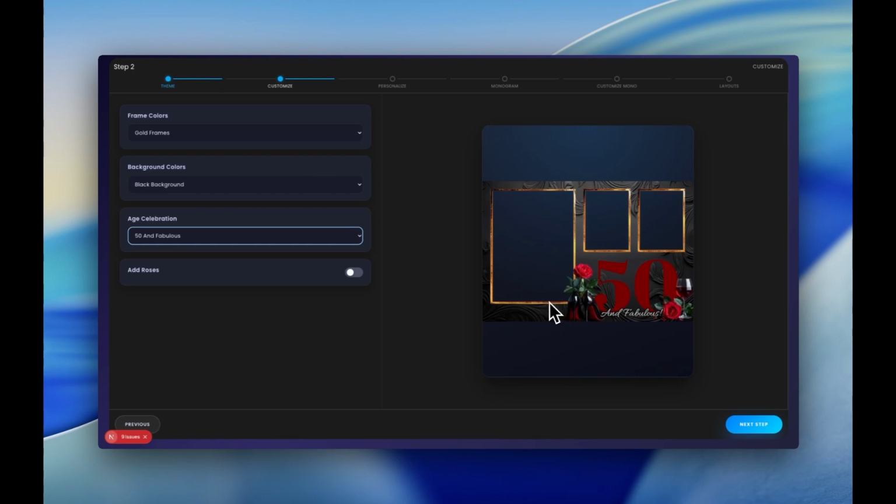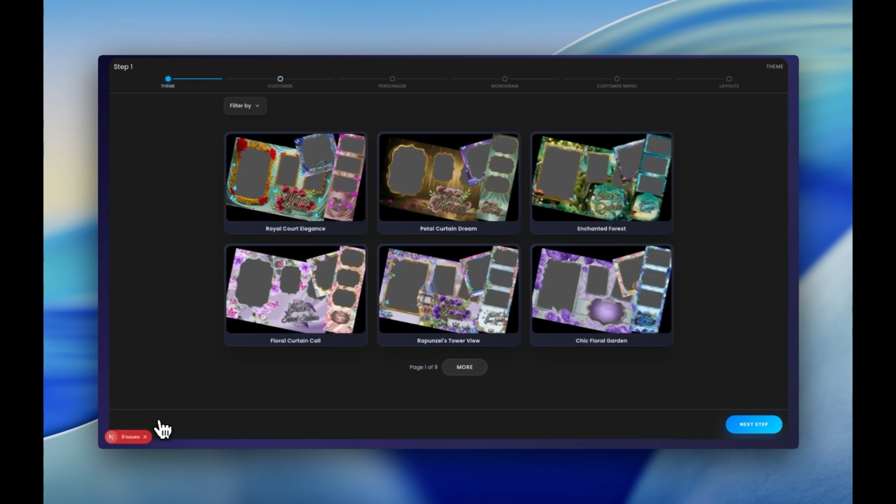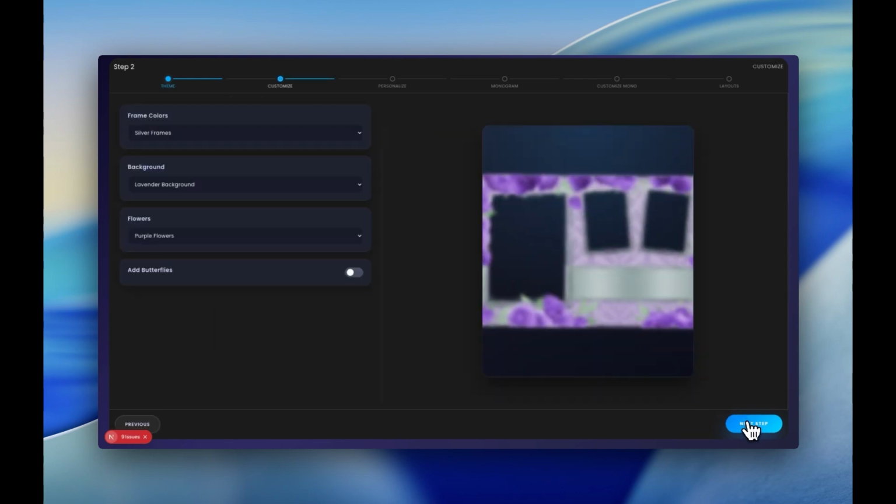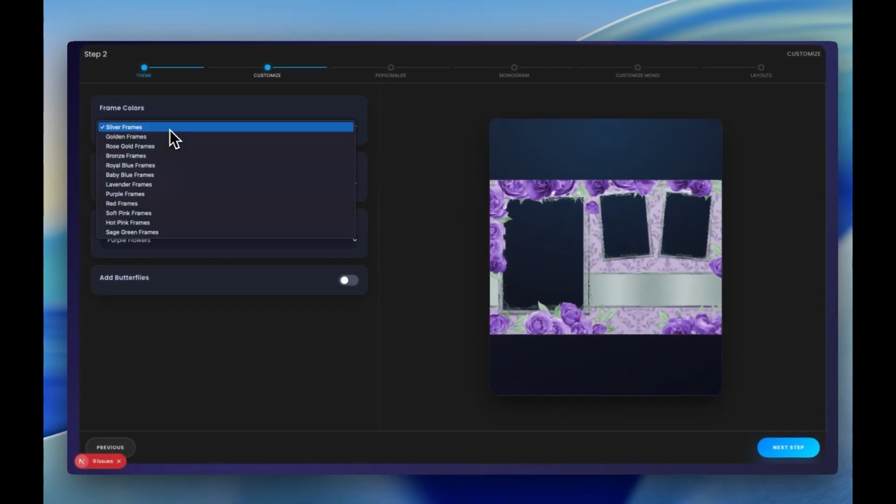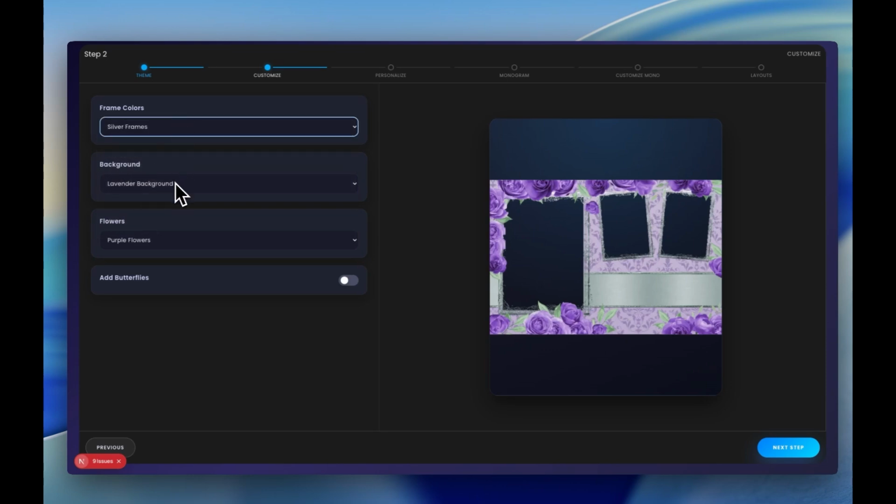Now, let's go back and select a different theme. Let's see. How about this one? Chic Floral Garden. See how the options are different for each theme? On this one, we can change the frame colors, the background color, the flower colors, and we can add butterflies and change their colors. In fact, let's use this one for this tutorial.